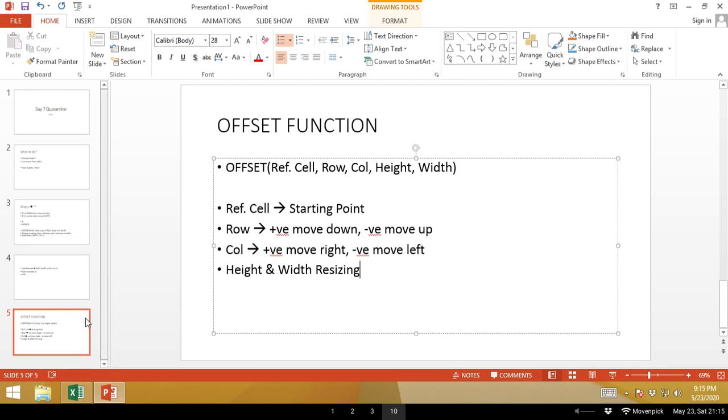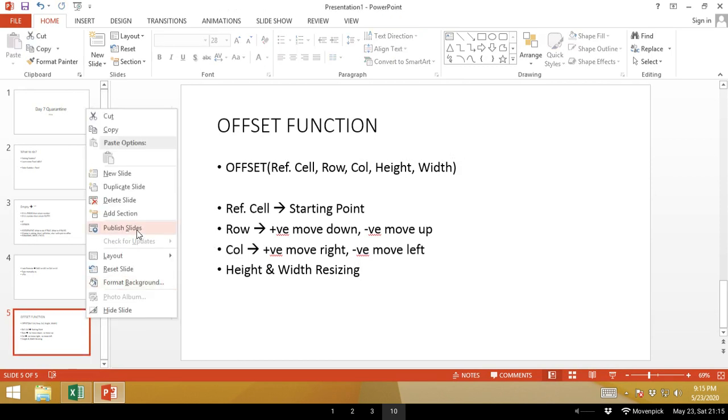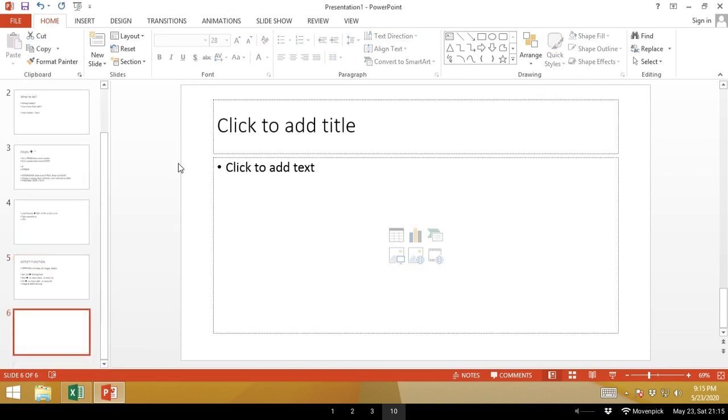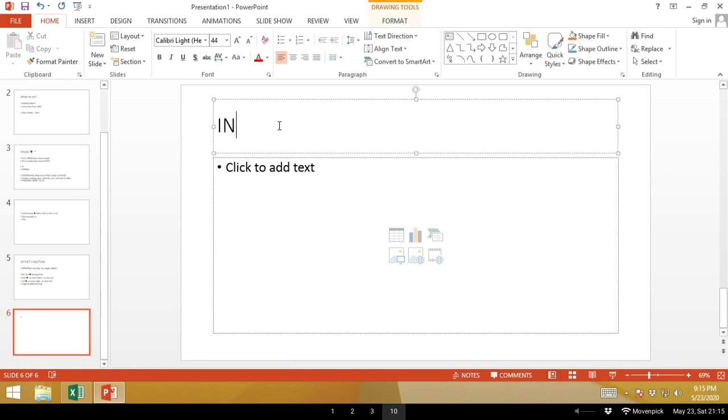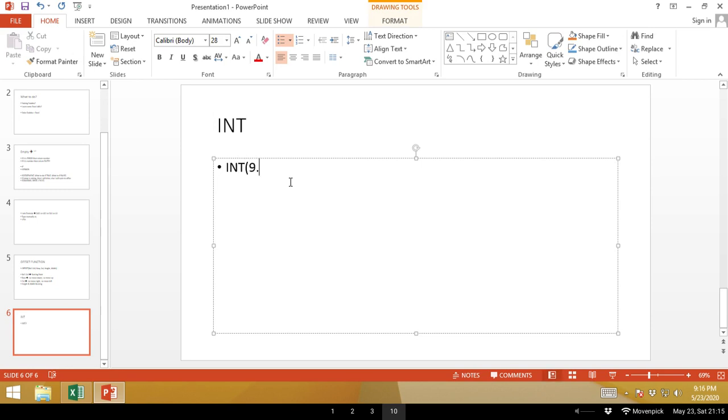So you also need one function that is int. Okay, right? So int is basically something like this. If I put int 9.3, sorry, I will get 9. int 9.9, I will get 9 also, right? So this is basically like taking the integer part of the number.